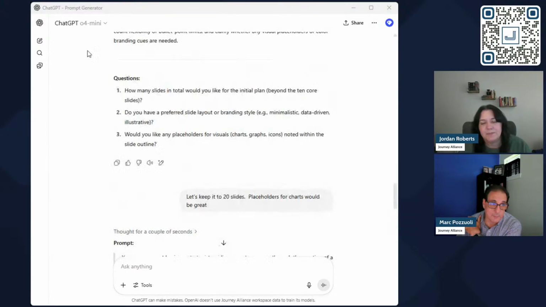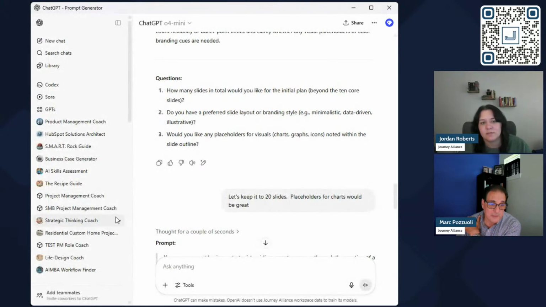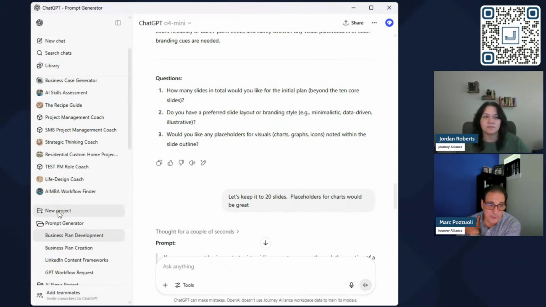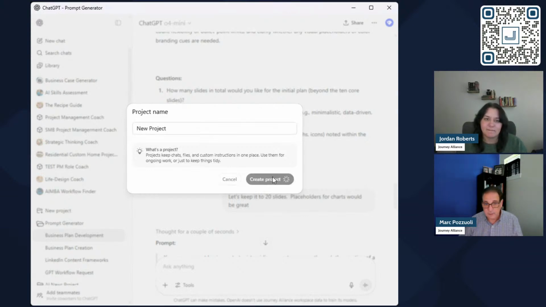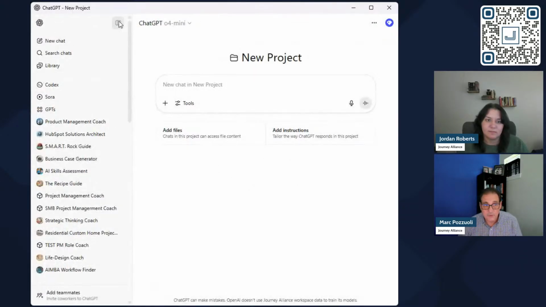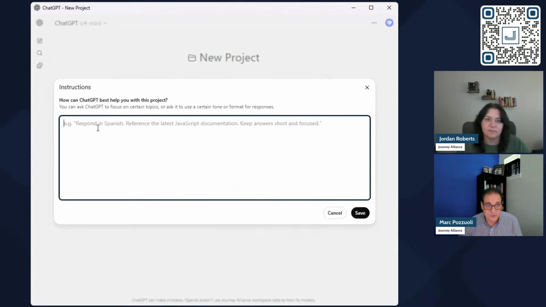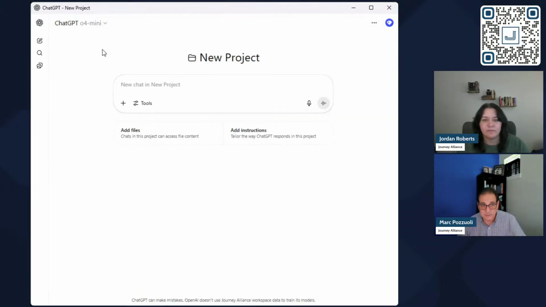So you would come here, you'd click new project. I'm just going to call it new project, right? You click create project, and then it's going to give you a mostly blank looking screen, and you add the instructions right here. Okay? And then you'd have your new project that does whatever you asked it to do. Awesome stuff.